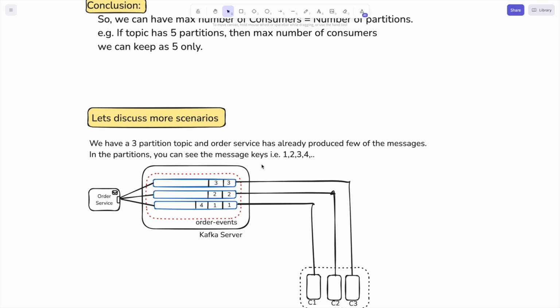We have a topic with 3 partitions, which we have already discussed. Now the order service has already produced a few messages. These are the partition keys actually, 1, 1, 4. You can see the message keys as 3, 3. So the message with order ID 3 is going to partition 1.